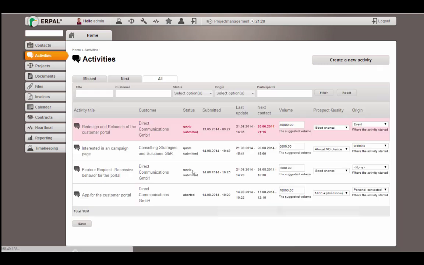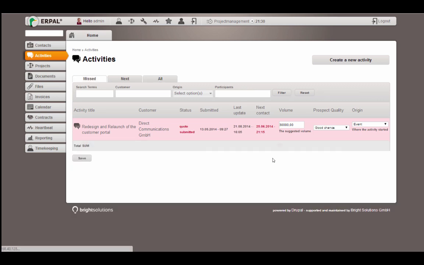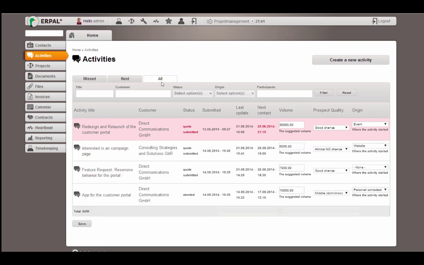This sales activity will be added to the activities view. In the missed activities view, you will see all activities where the next contact date is overdue. In the next activities view, you will see the activities that you should catch up in the next week. And in the all activities list, you will see all your activities. You can create a new activity or access an existing one.